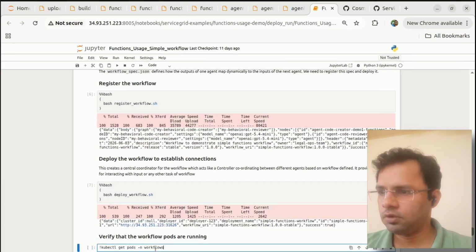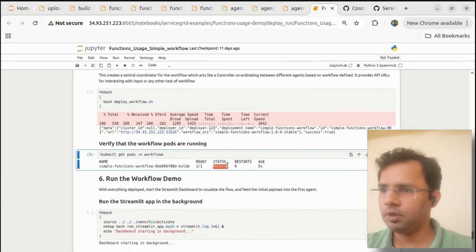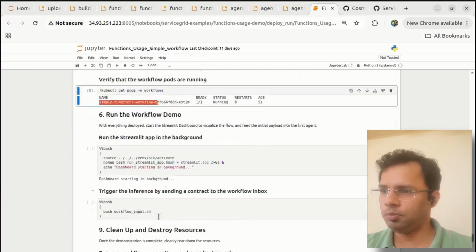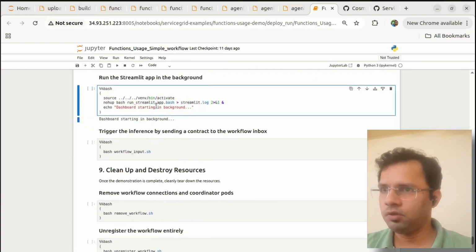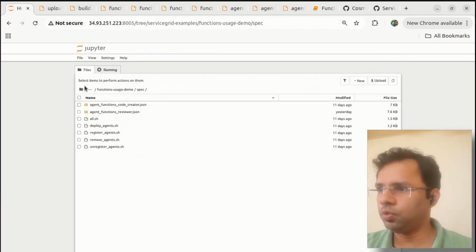If you check the workflow namespace, you will see a pod which ran just 5 seconds back, and this is the name of the workflow. It has created a pod in the workflow namespace. Now this will be responsible for getting the inputs and calling each agent one after the other. So let us run the input. We have a Streamlit app also; if you need, you can run it, but I don't require it right now. So let me run the workflow input. In the workflow input, let me show you what I'm sending.